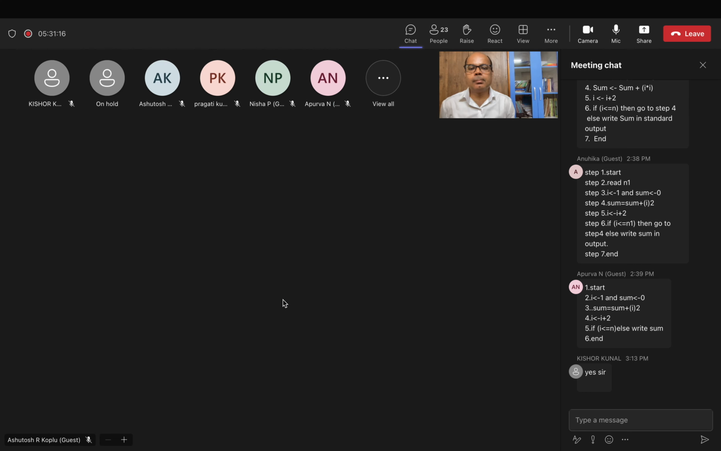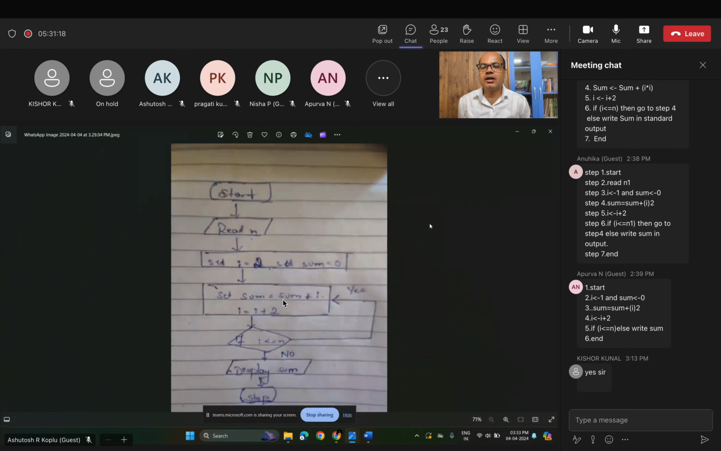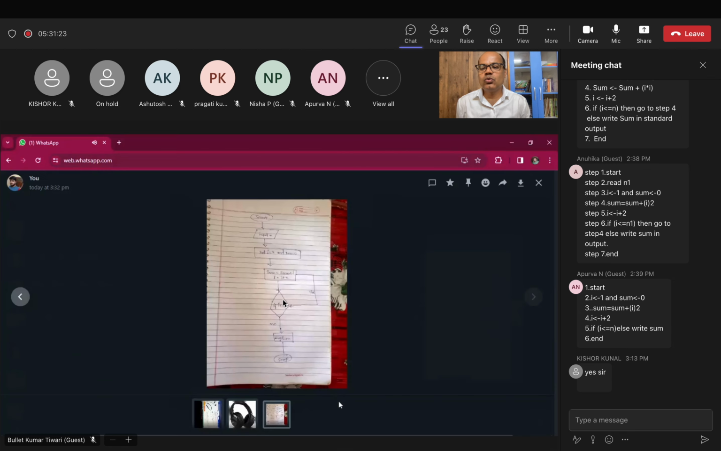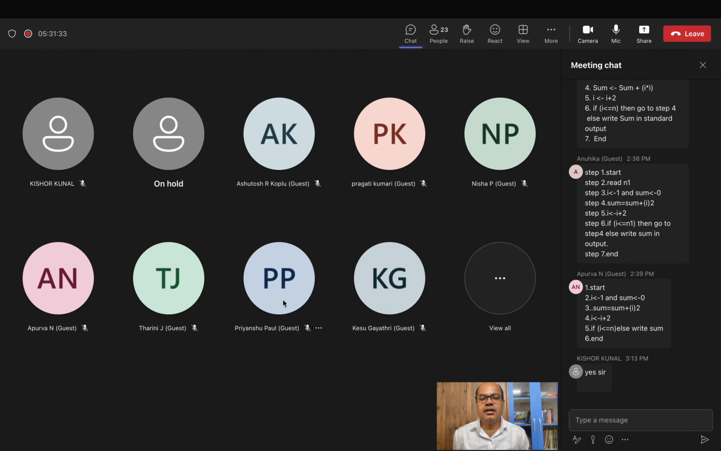Anybody else? Start, read n and set I equal to. Bullet, sir, please wait for few seconds. I think someone is showing. Was showing before Bullet?